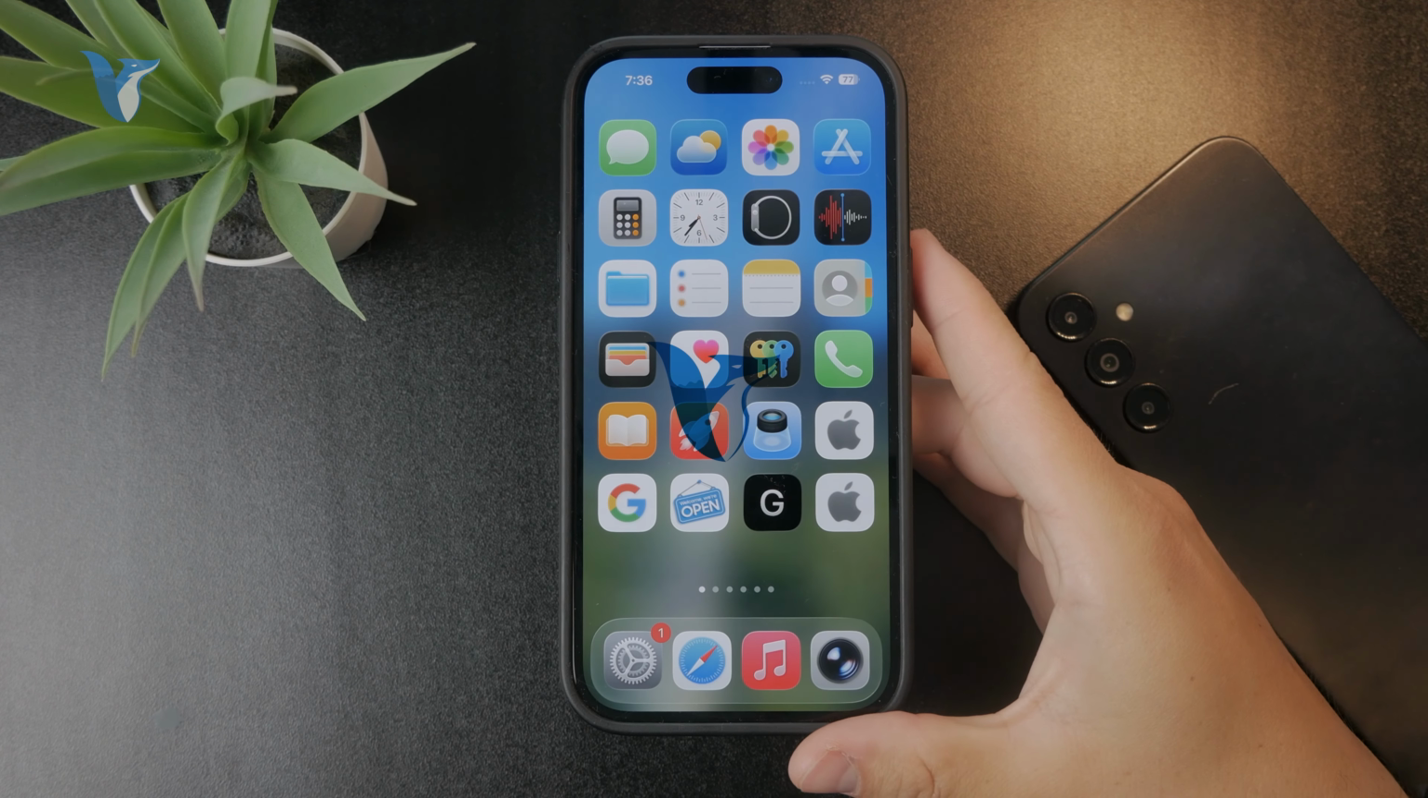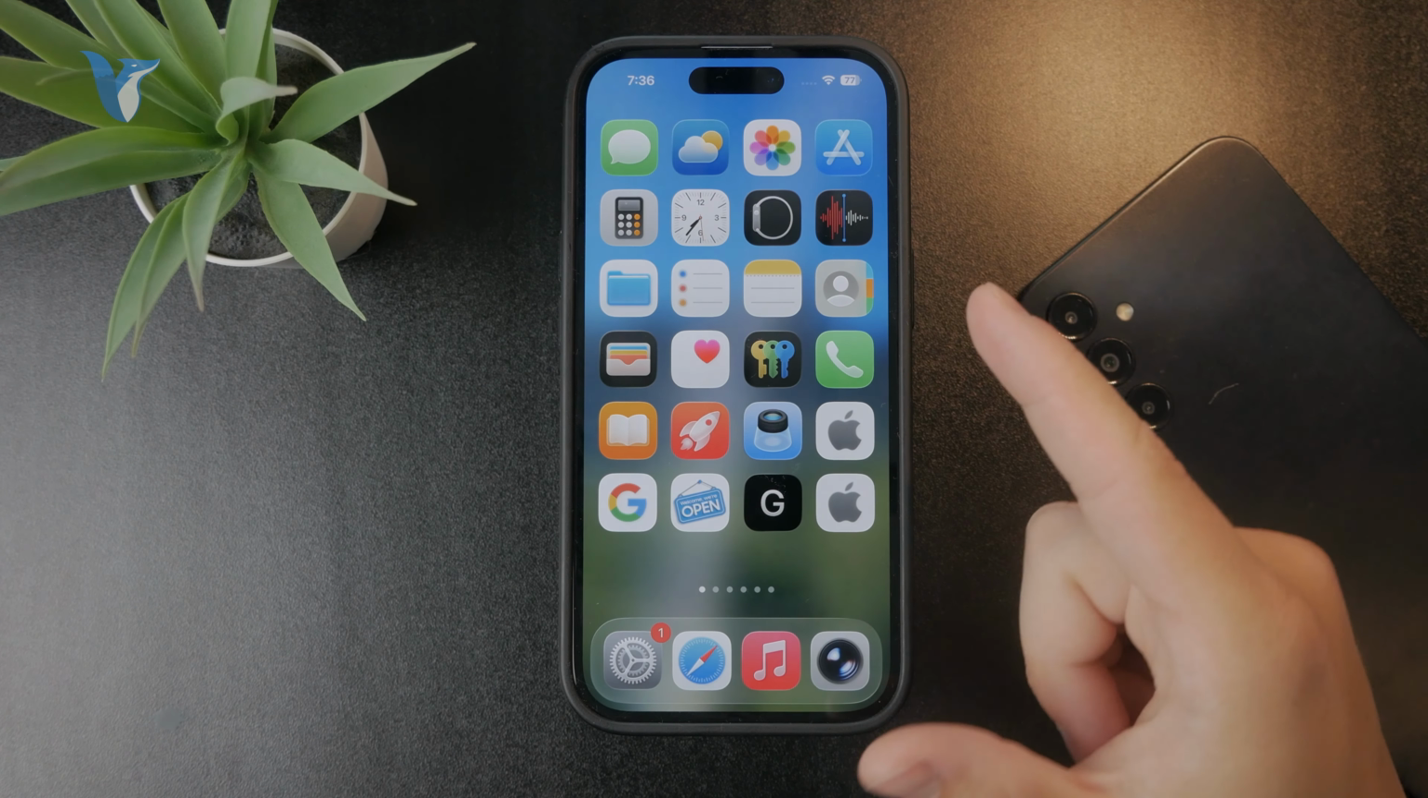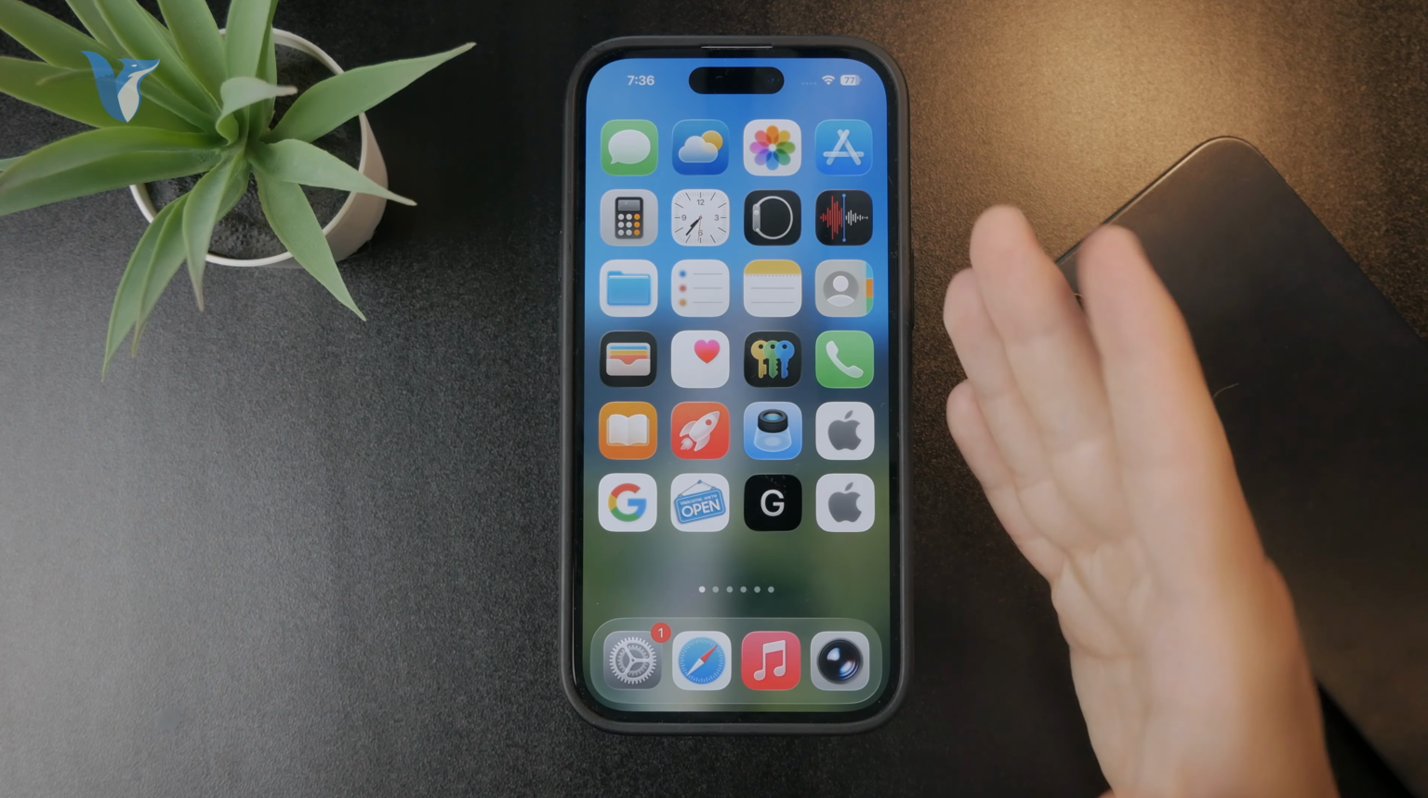So how do you get the Book Creator on the iPhone? Let me explain it and guide you through it.